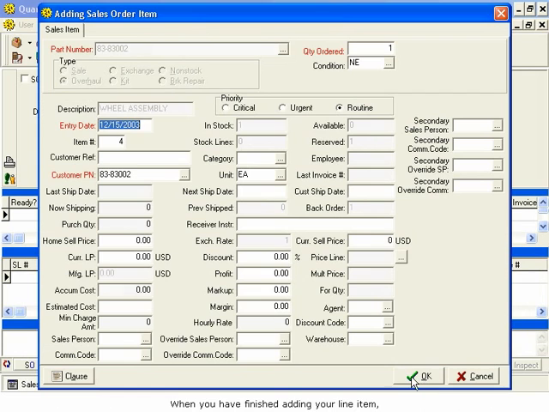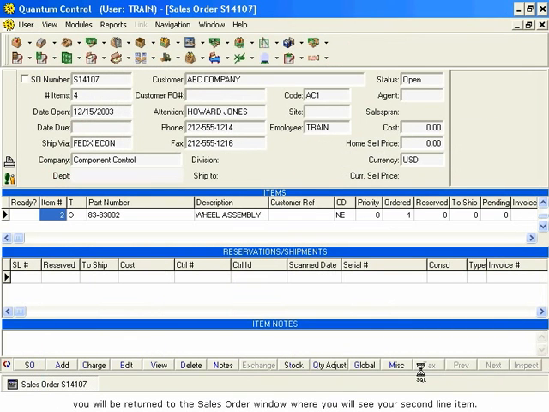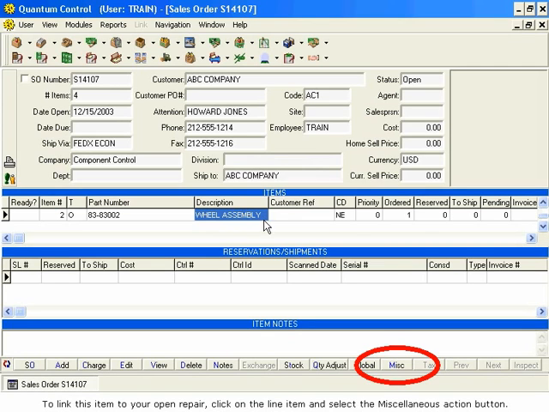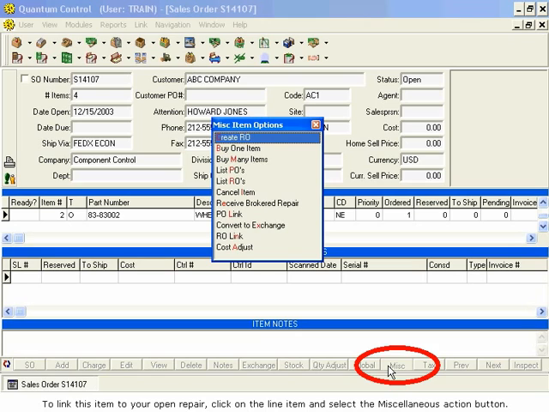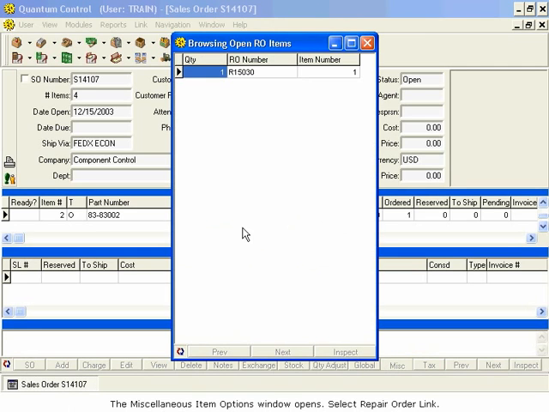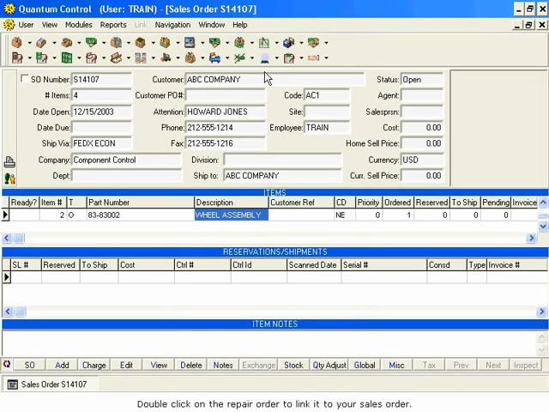When you have finished adding your line item, you will be returned to the sales order window, where you will see your second line item. To link this item to your open repair, click on the line item and select the Miscellaneous Action button. The Miscellaneous Item Options window opens. Select Repair Order Link. The Browsing Open Repair Order Items window opens, displaying all open repair orders for this part. Double-click on the repair order to link it to your sales order.